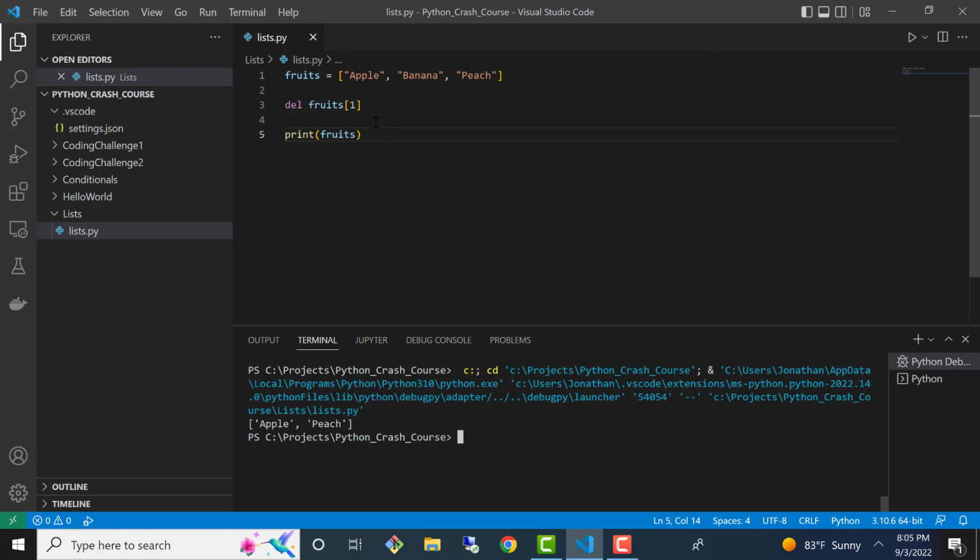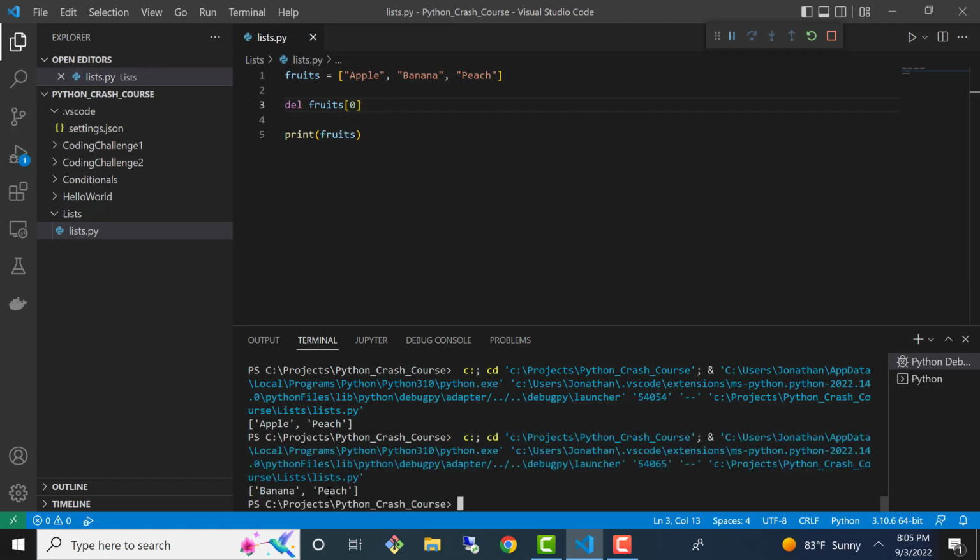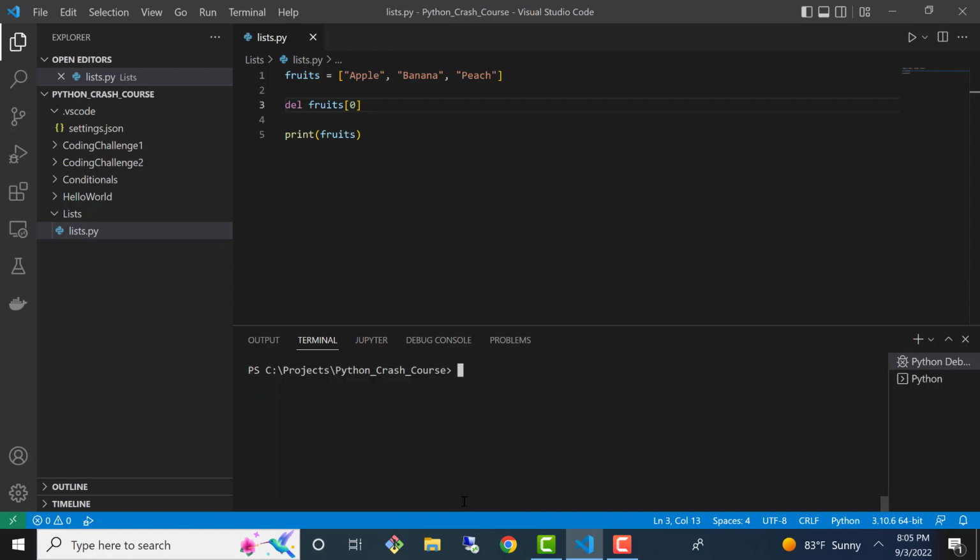Okay. So we can change this and we can delete an item at another index instead. So now let's remove the first item. And we get banana and peach. So this time we've removed apple. All right, so let's look at another way.